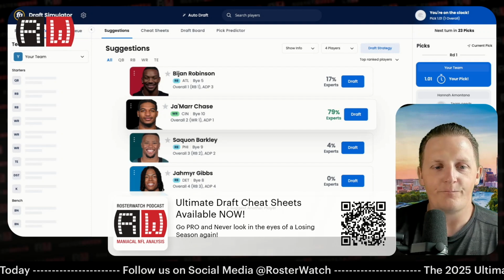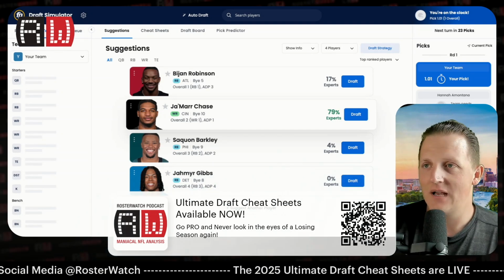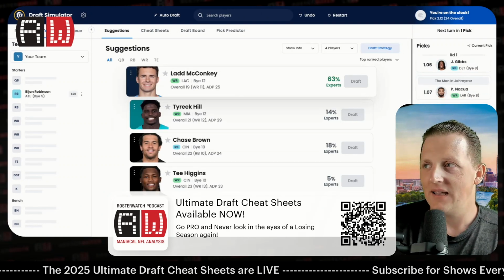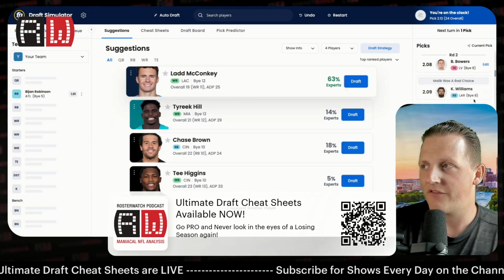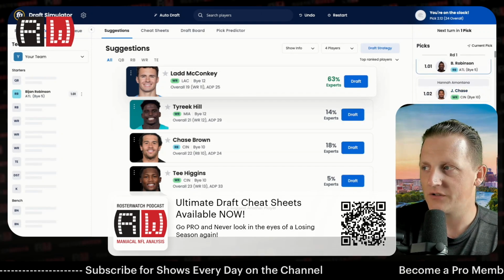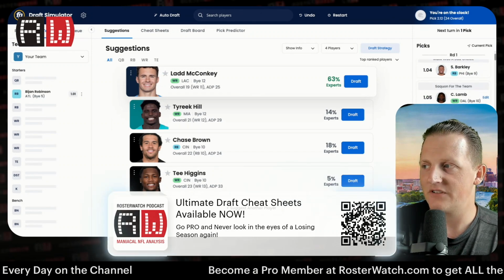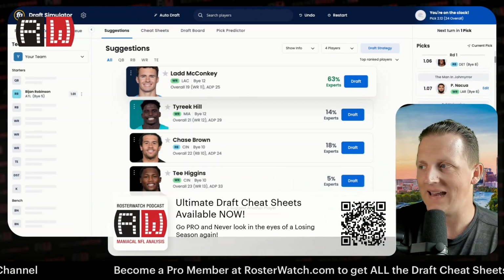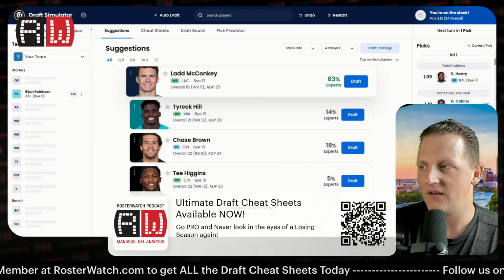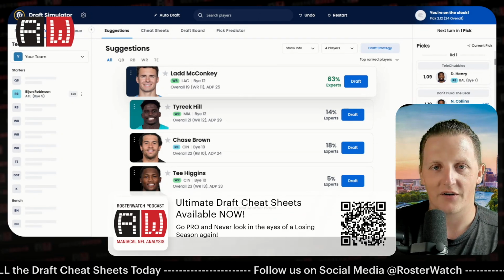So let's do this. We're going to be drafting from the 1-01 using the Ultimate Draft cheat sheet from RosterWatch.com. We're going to take Bijan Robinson off the rip here. In round 2, we're going to come back around. For those wondering how the drafts start, we took Bijan at 1, Chase goes at 2, Jefferson 3, Barkley 4, Lamb 5, Gibbs 6, Puka Nacua 7, McCaffrey 8, Henry 9, Collins 10, Gainty 11, and Brian Thomas and Malik Nabers are at the 1-2 turn at 12 and 13 overall.